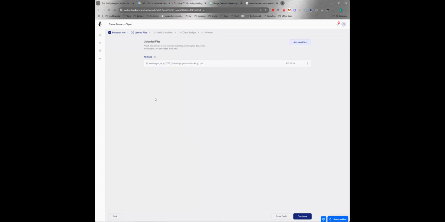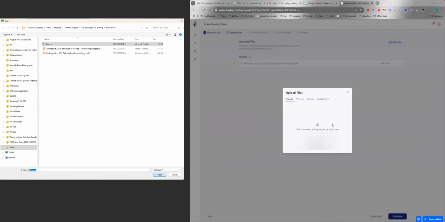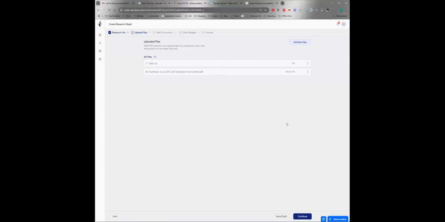We can then add additional files, such as data or code or whatever else we have. For example, we can link it to a GitHub repository, we can link it to a Google Drive, or we can just enter a URL. Or, which is what I'm going to do now, I'm just going to upload a data set that belongs to that paper from my hard drive.